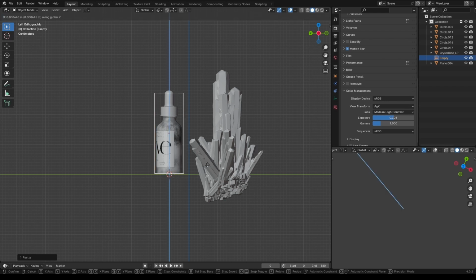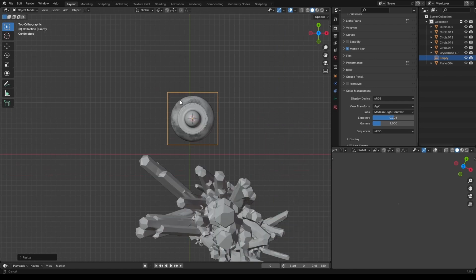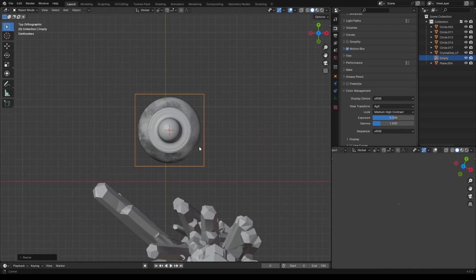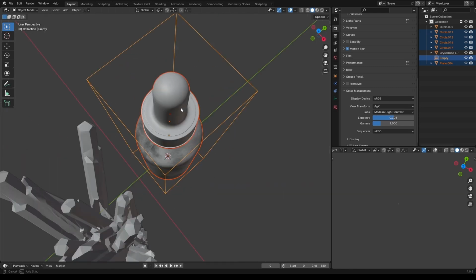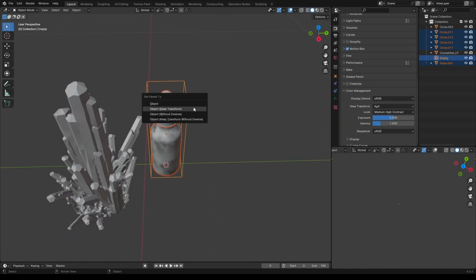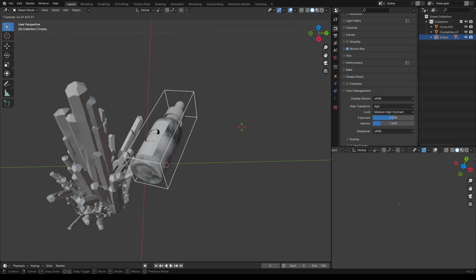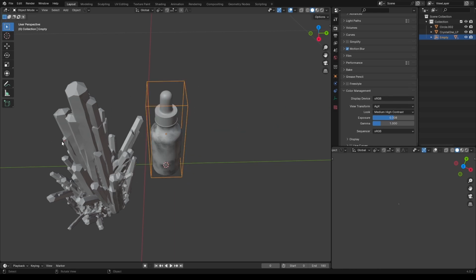So scale everything and try to adjust it also in the top view. Hold Shift and the box, select this part, Control P, Object, Keep Transform. Now everything is parented to the empty. Alright.